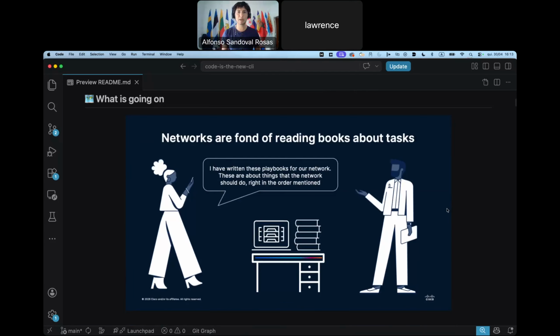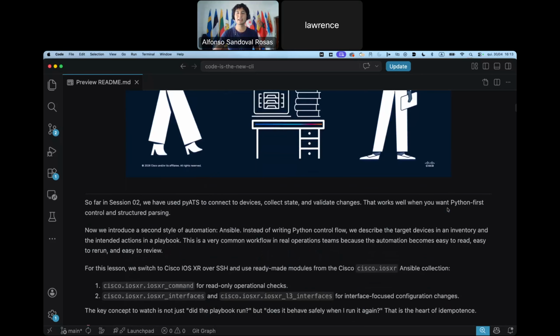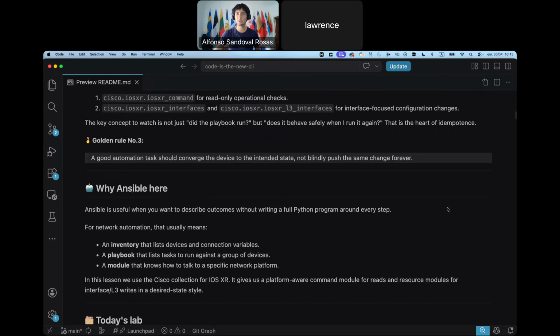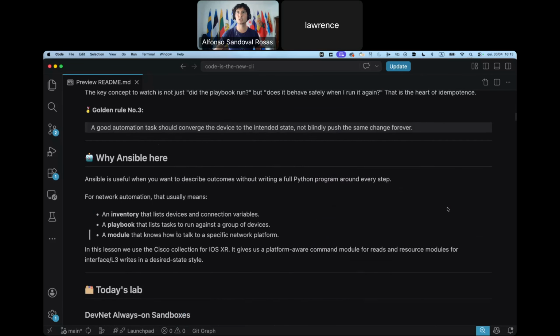With Ansible, what we're doing is pretty much describing the tasks required for us to have the intended state in our network devices. And we do that using a series of elements, a series of files that we need to set up and run in a specific order, right? In a nutshell, let me show you.